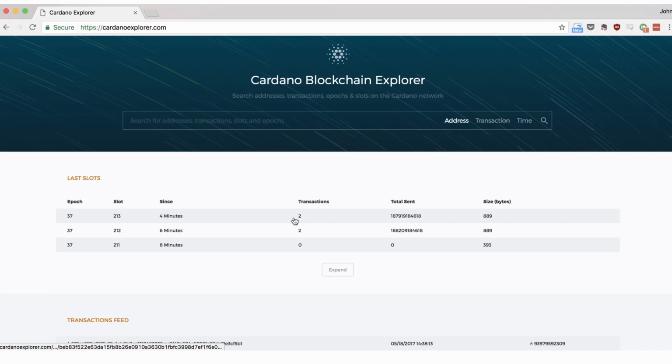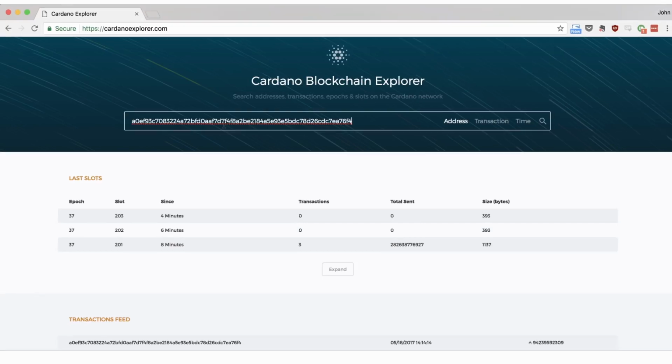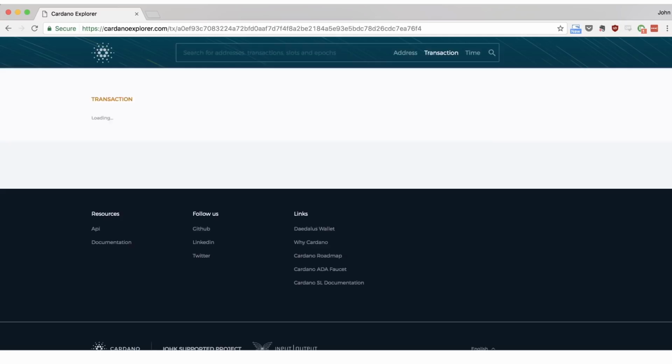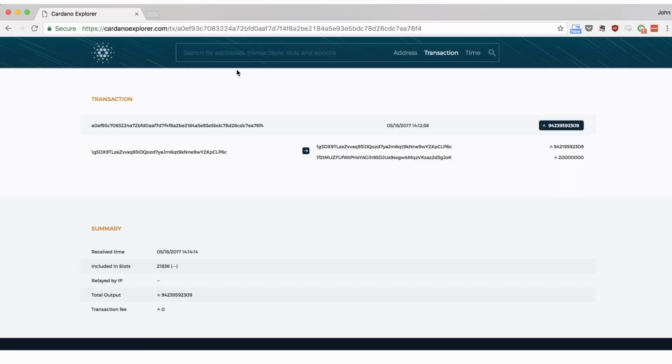If we return to the home page, at the top, we can see a search bar that allows us to search for a transaction by entering one of these as a search term. If I paste in the transaction ID, which we were looking at earlier, we're taken back to the details page where we can see all the details of this transaction.